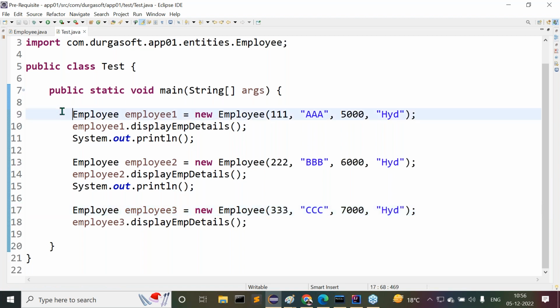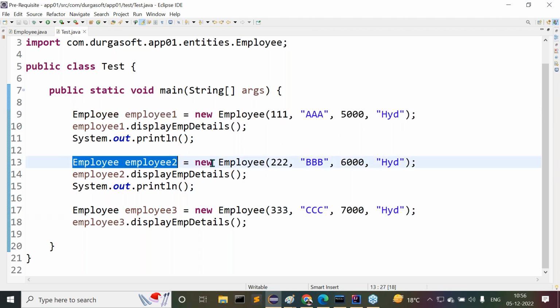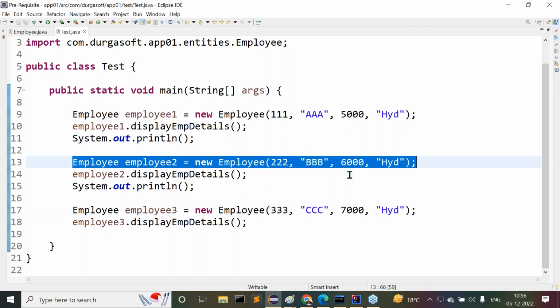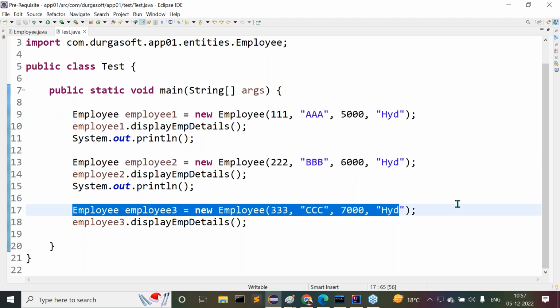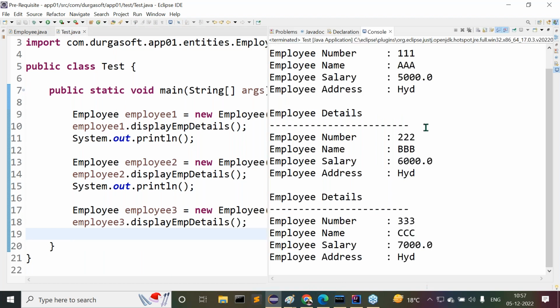Now tell me, at the time of creating the first object, we provided our own data or not? At the time of creating the second object, we provided different data or not? At the time of creating the third object, we provided our own different data or not? Now I want to execute this program. When we execute it, our data is different. So whenever we want to provide different data to each and every object, we have to take a parameterized constructor. It's mandatory.